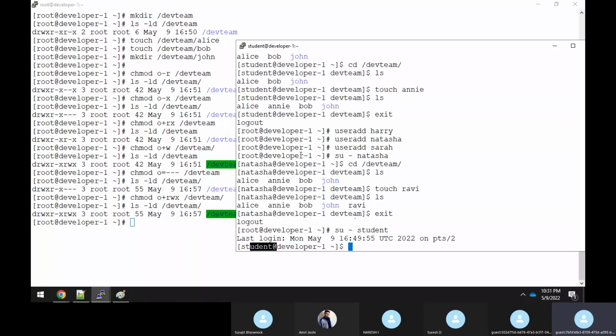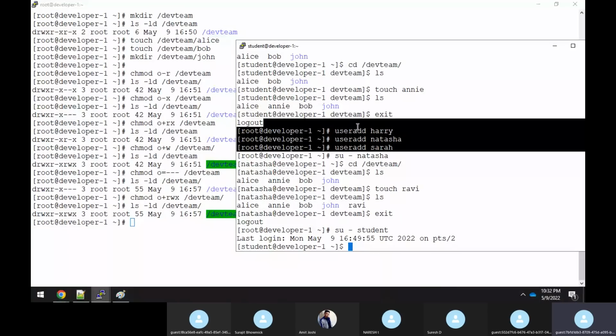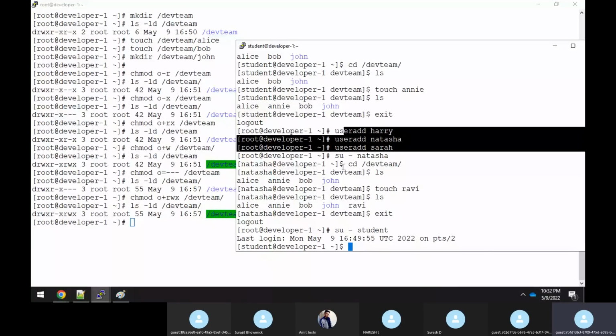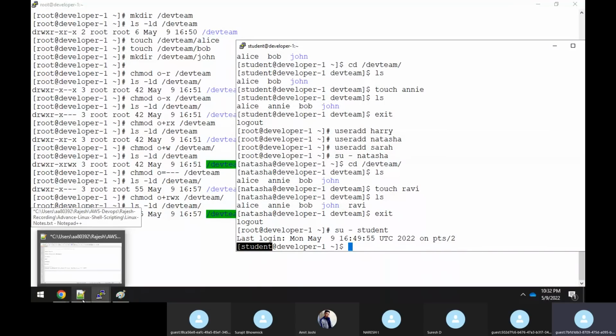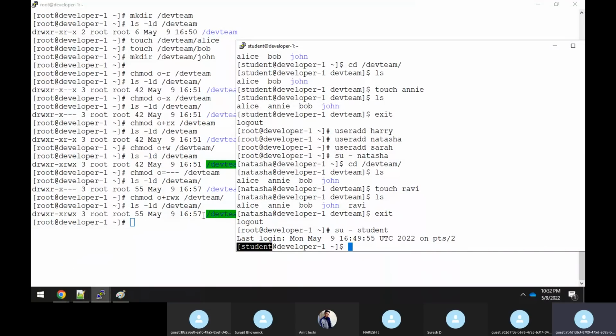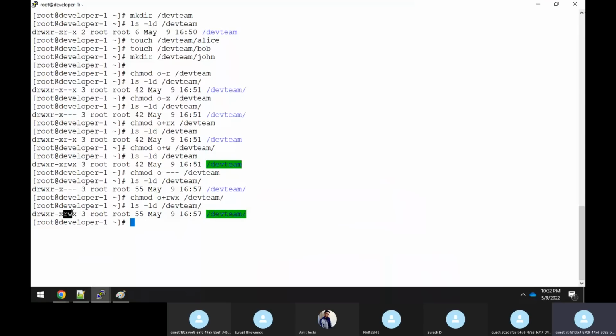So what will happen is that whatever permission the group has will be applicable to the student only, because you have created a new group and added only the student into that group, not Harry, Natasha and Sarah. You have not added these users into that group. Then whatever permissions are there for that group will be applicable to the student user also. So these are the two ways you can make sure that whatever permission is required will be applicable only for the student user, not for any other users.